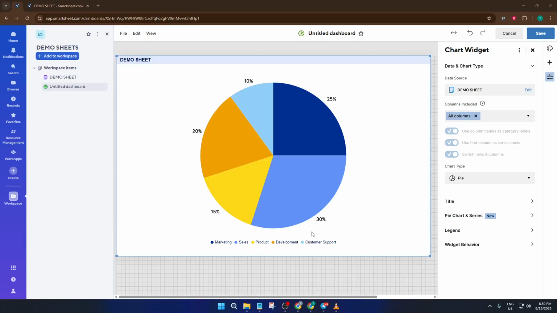In today's video, I'm going to walk you through how to create and customize charts right inside Smartsheet. By the end of this tutorial, you'll know exactly how to turn your data into beautiful, easy-to-understand visuals that can make your next project update or report really stand out. Whether you're managing a project, tracking progress, or just want to see your numbers come to life, this tutorial is for you. Let's jump right in.